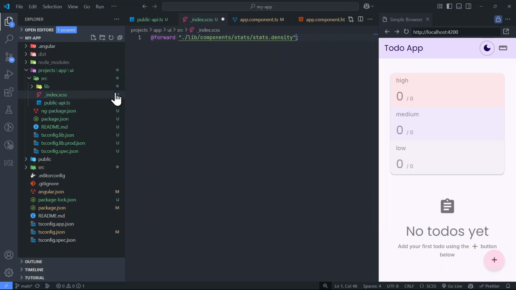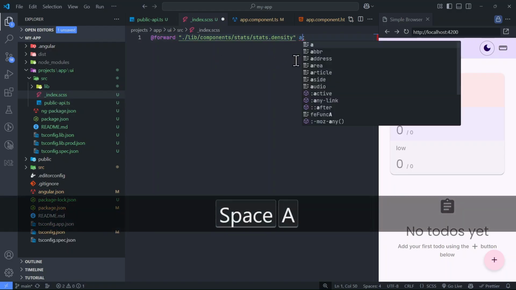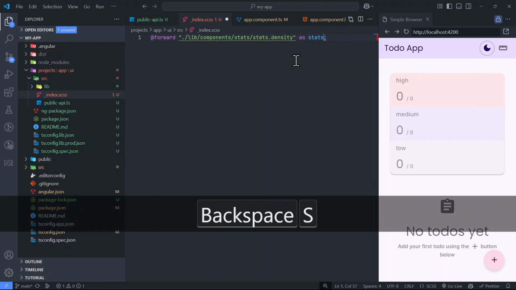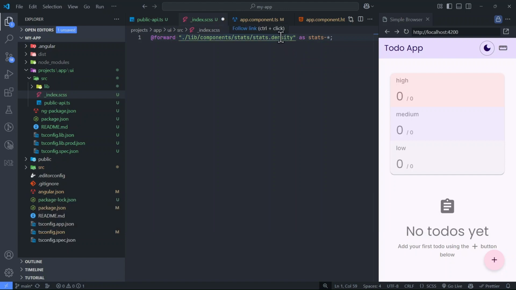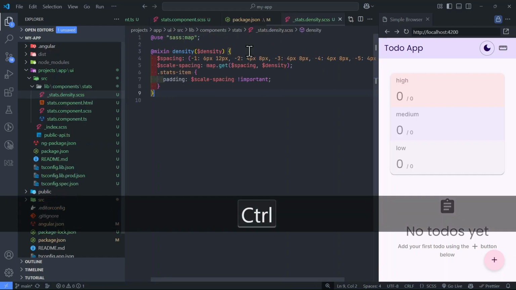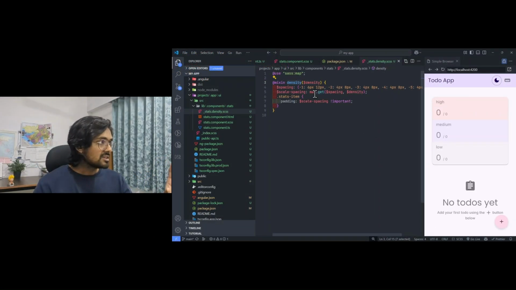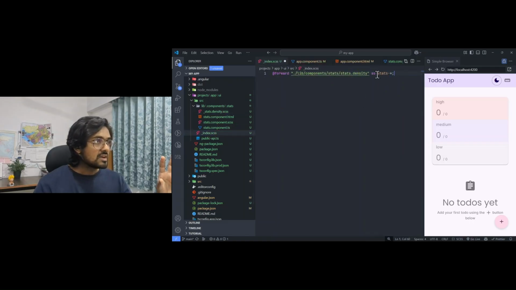And as we are going to use this density style, we should also name this as stats-*, so that whatever mixins are available in stats density, they will be prefixed with stats-. For example, we have a mixin called density. So when we use this density in our workspace application, we will need to use it as stats-density. So that is how the @forward rule works in SCSS. I'm going to save this.